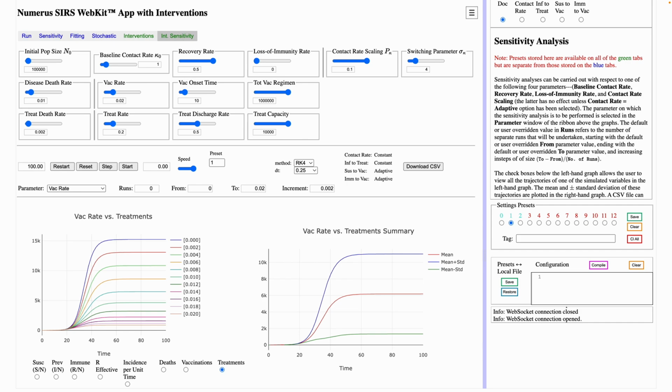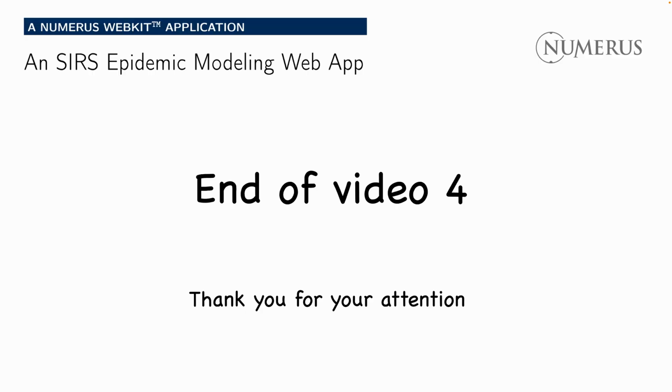Okay, now that we've made this run, we can download the CSV file if we'd like to analyze it further.